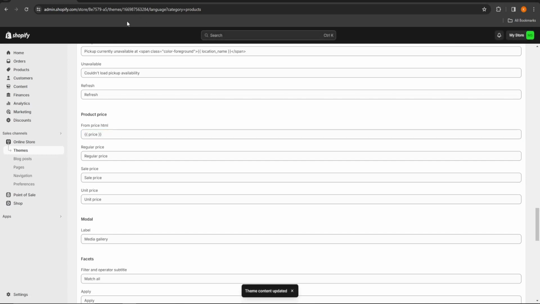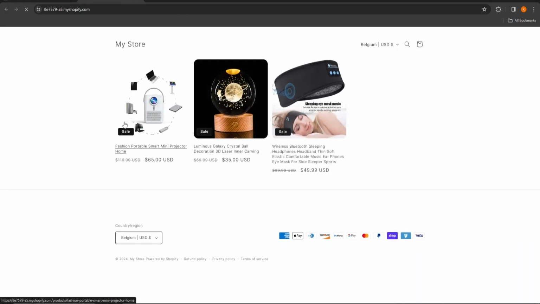Now click on Save and go back to your shop. The "from" in front of the price is now removed.